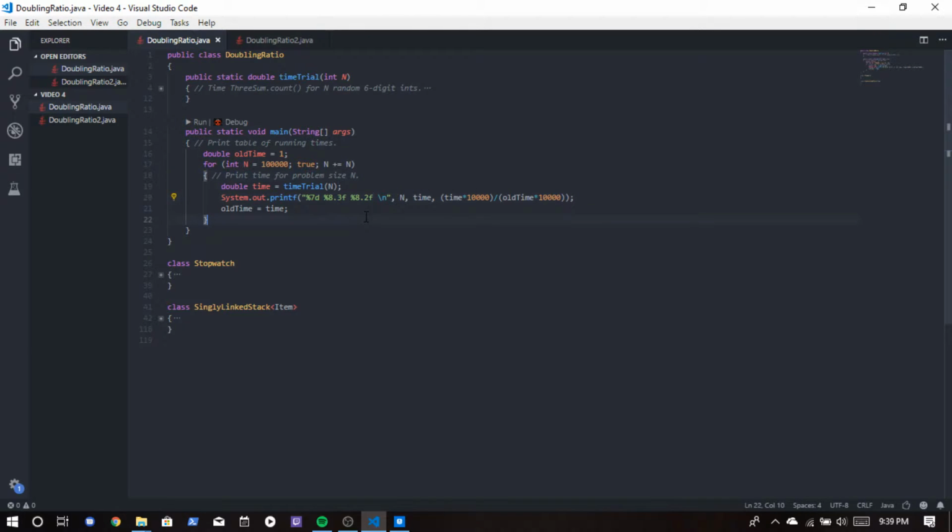So inside this for loop that will be going and doubling each time, we have our value time, which is going to be returned from the function time trial n, which we'll go over in just a minute. But that's simply returning the amount of time that it took to run that current trial. And then it prints what trial it was on, which is n. It prints the time, which is how long it took. And then it takes the time divided by the old time.